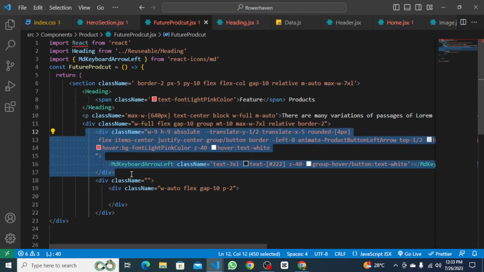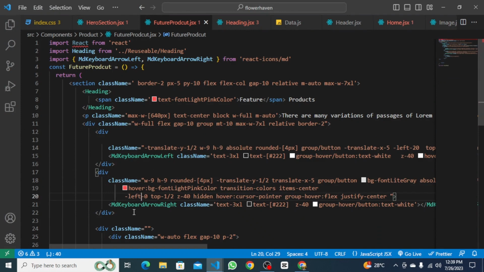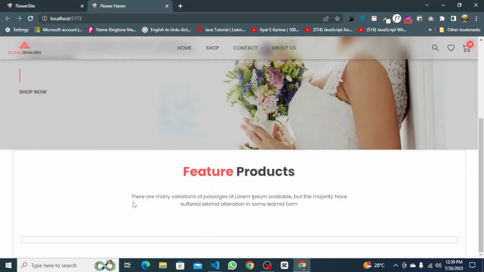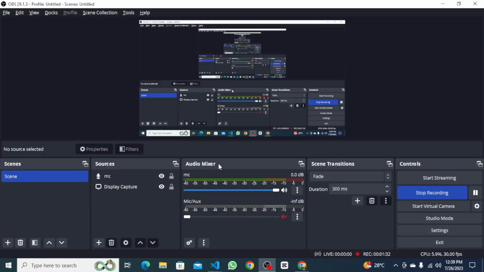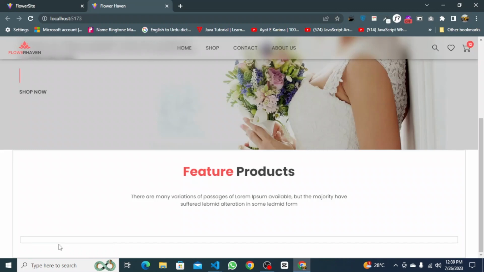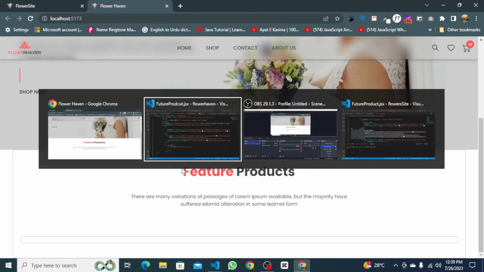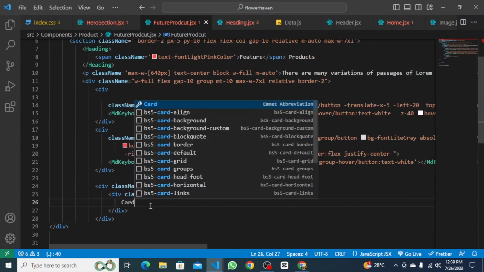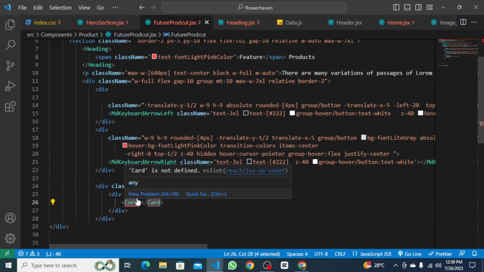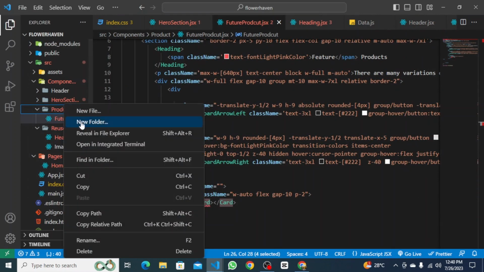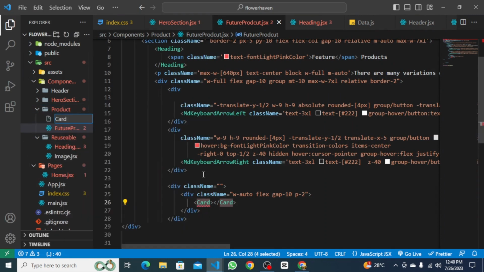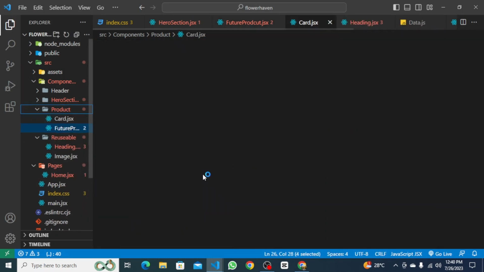So just copy and paste here. This is our right button. Make it right. Now it's time to make the card section. Here we are going to define card. Inside the product, we also define one more file, card.jsx.